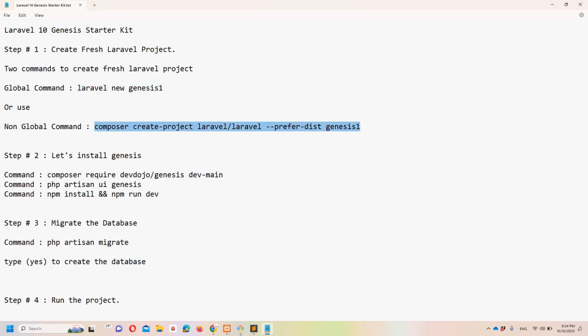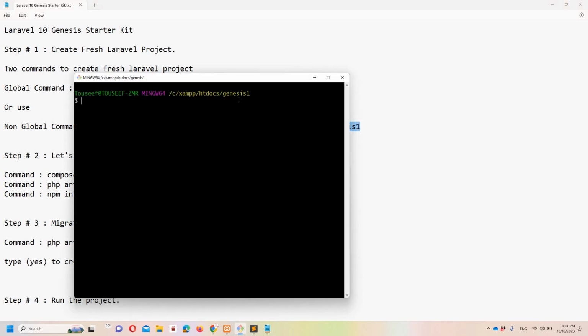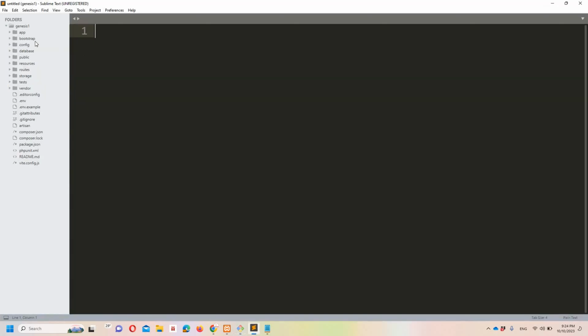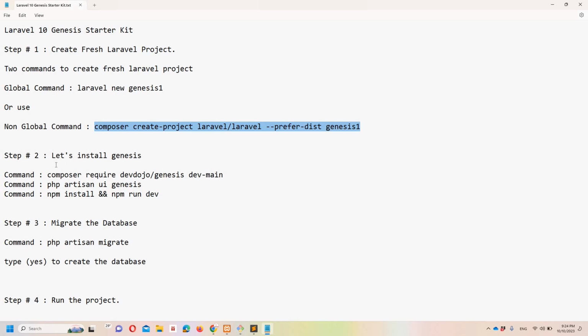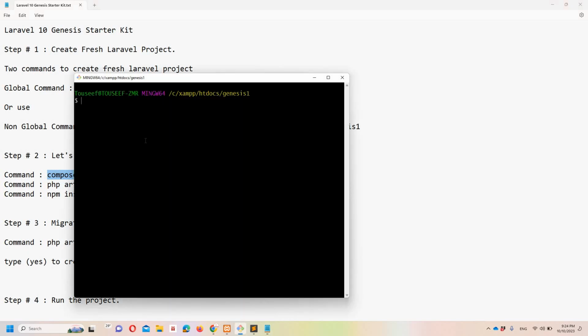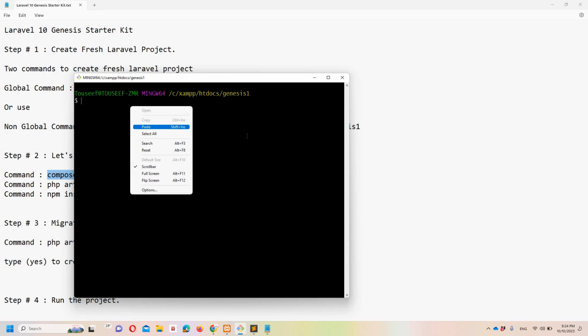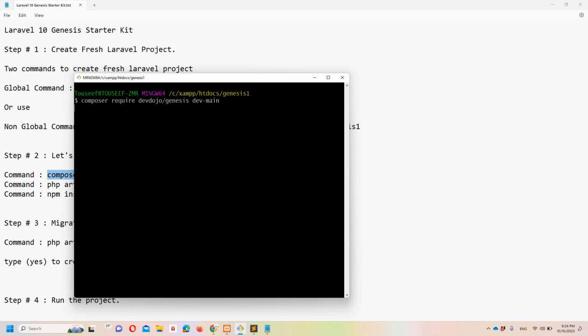So in my case, in order to save time, I have already created this project right here, you can see, and let me show you in Sublime as well. Okay, so now let's move to notepad. Step number 2, let's install Genesis. So I'm just going to copy the first command. Okay, so let's move to Git Bash, and I have already accessed my project, you can see, and now let's just paste it, and I'm going to hit enter.